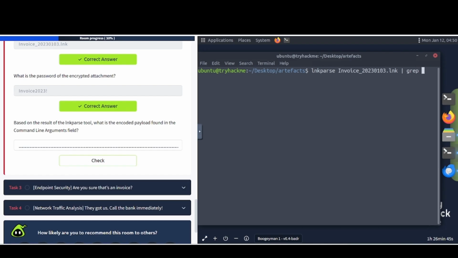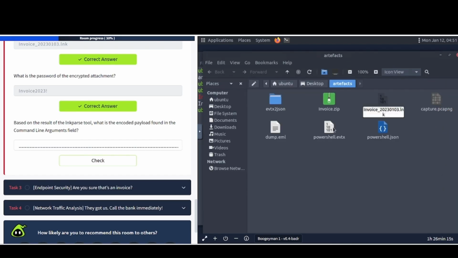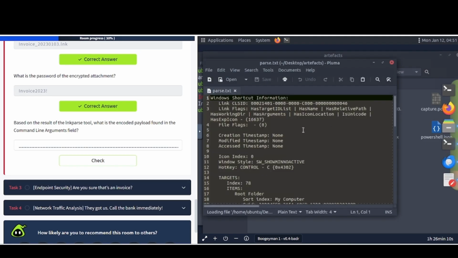Okay, and then we need to find this here. Let's see, command line arguments. Let's see if this is easier to read. Really? Okay. Well then, let's do this. We will send this to this file here. All right, so now we have that up and running. So let's go and open that up real quick here and take a look around.